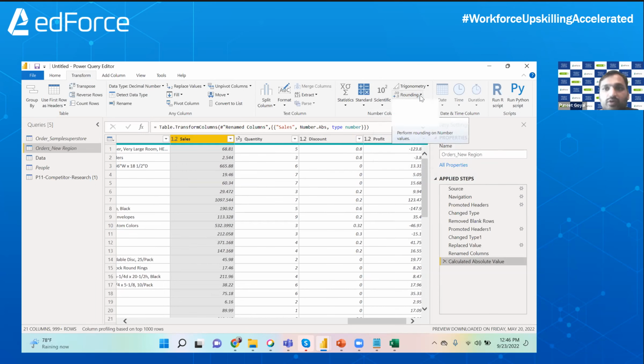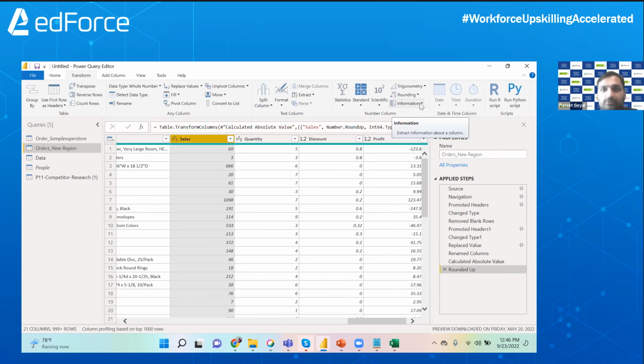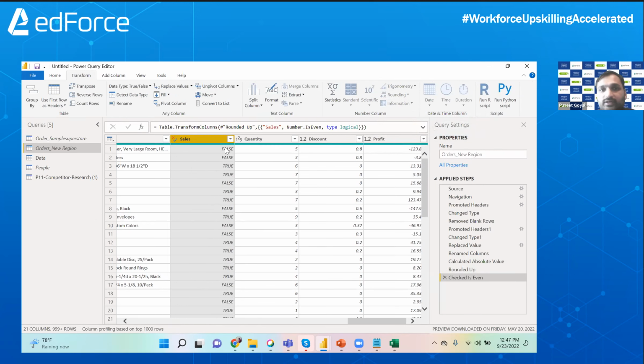You can also round numbers from here, like round up, which rounds off to the above value. Over here, information just tells you whether the value is even or odd. So it says is even: false, true, and so on.